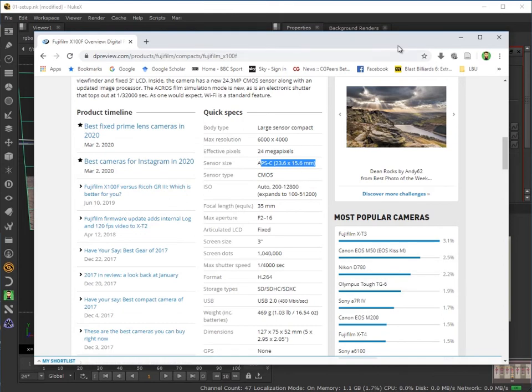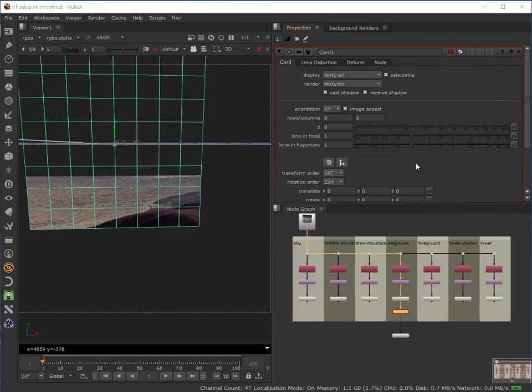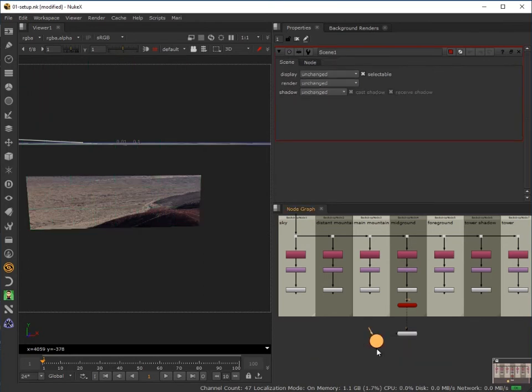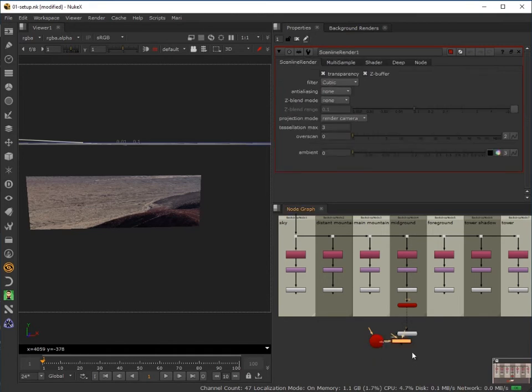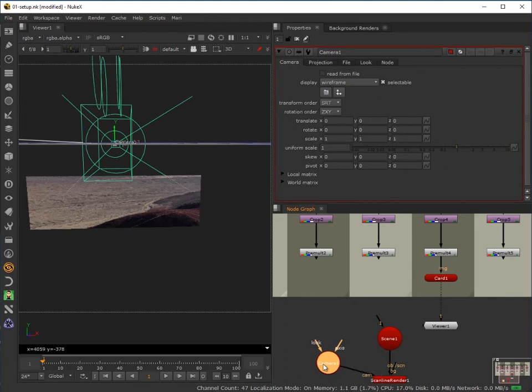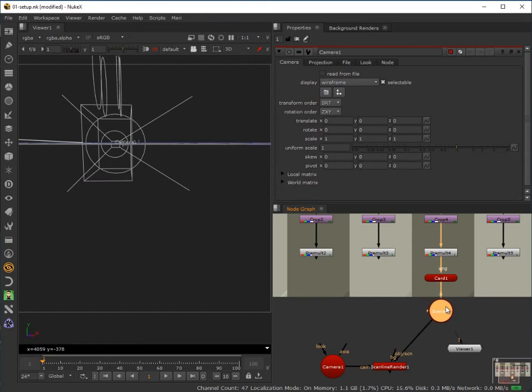Okay, so I can close that down and get rid of my images and progress. So I'm going to build the rest of my 3D nodes. I'm going to add a scene node, and I'm going to add a scanline renderer, and I'm going to add a camera. There we go. And I'm hooking that up to the scanline renderer. And I can essentially now use the scene to hook up to all of my bits of geometry, although it's just glitching at the moment. Okay, I'll come back to that in a second. The camera is what I'm really interested in for now.